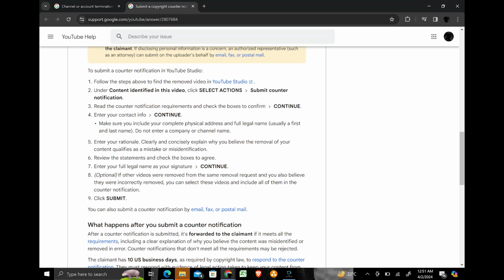You can include any relevant evidence or documentation supporting your claim. Submit the counter notification to YouTube for review. YouTube will review your counter notification and the copyright claim against your channel. If there is any copyright claim, then it will be removed and YouTube will recover your channel.